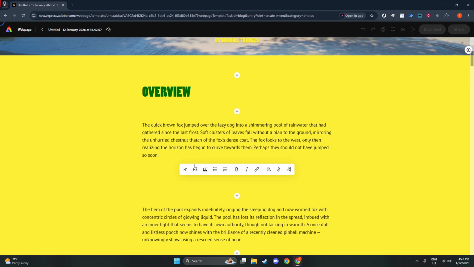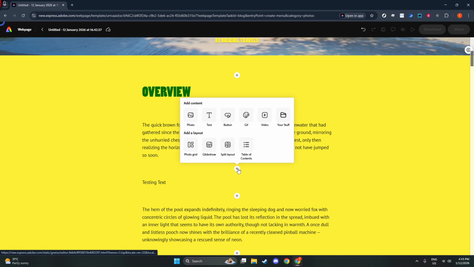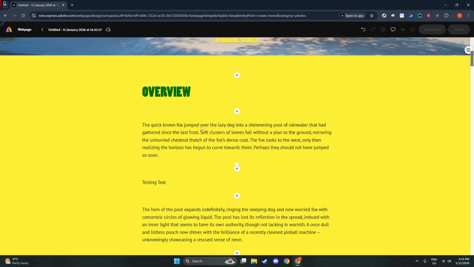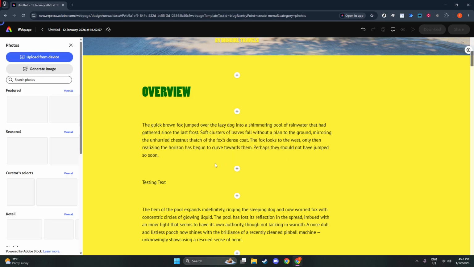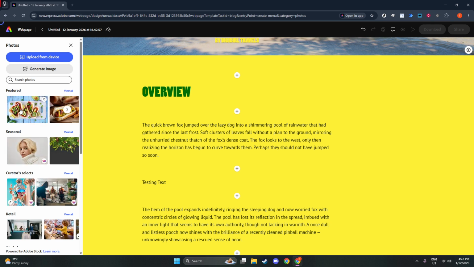To include video, paste a YouTube or Vimeo URL and it will embed right on the page. If you want motion without sound, add a GIF by pasting a link, including those from sites like Giphy. To showcase multiple images, try a photo grid or slideshow to arrange visuals cleanly. For side-by-side storytelling, use split layout to pair an image or graphic with supporting text. And if you've already created designs in Adobe Express, choose your stuff to place them directly into the page.